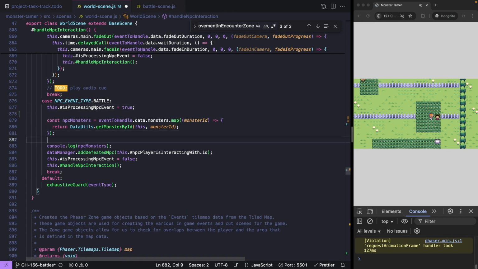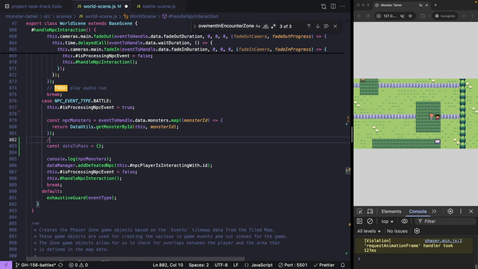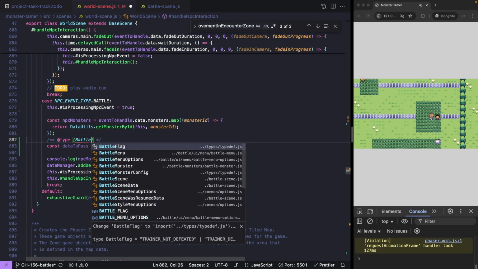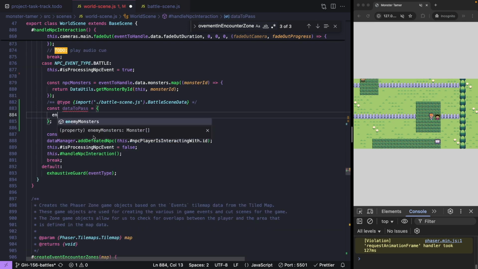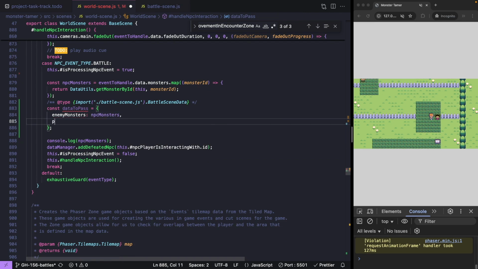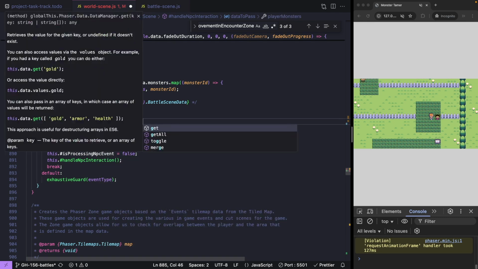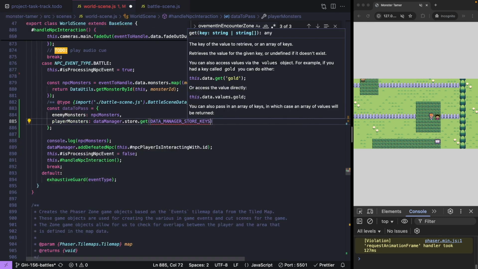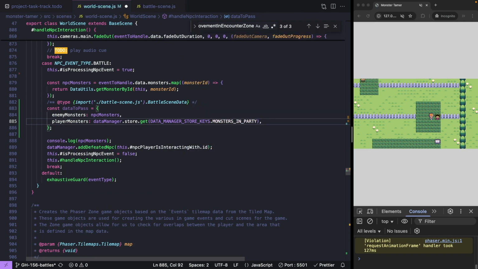After we have our NPC monsters, now we're going to create our object for our data to pass to our battle scene. So let's do const data to pass. This will be an object. So now for our object, I'm going to add in our type. So this will be our battle scene data. So now on our object, we're going to have our enemy monsters. So this will be our NPC monsters array. And now for our player monsters, we want to do our data manager, do our store. We want to use the get method. Now we want to do our data manager store keys and our monsters in our party. That'll give us our array of monsters for our player.